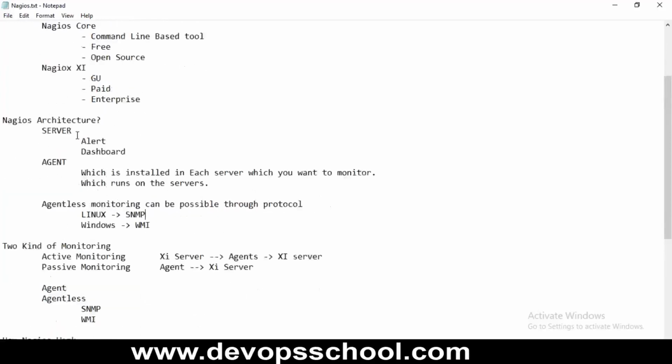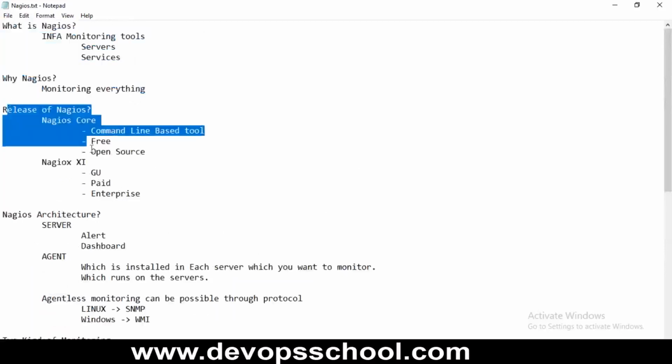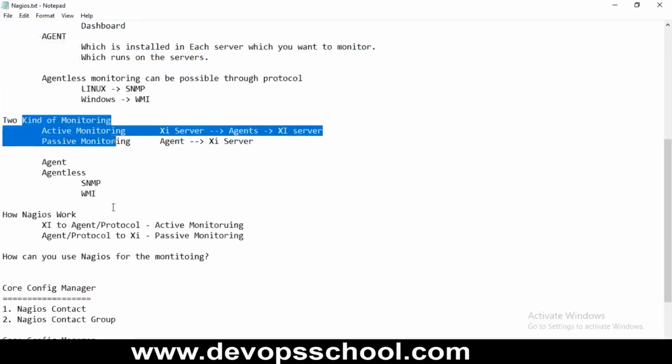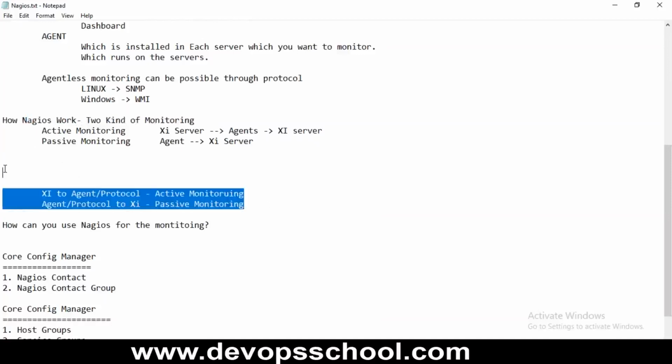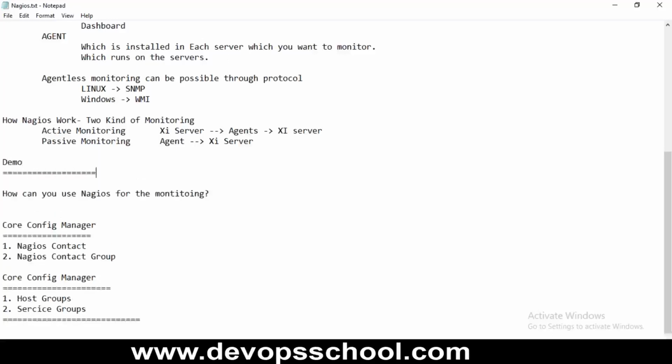So what we discussed so far: what is Nagios, why Nagios, releases of Nagios, architecture of Nagios, and what kind of monitoring you have. We have talked about how Nagios works, active monitoring and passive monitoring. Now let's work on the demo side.